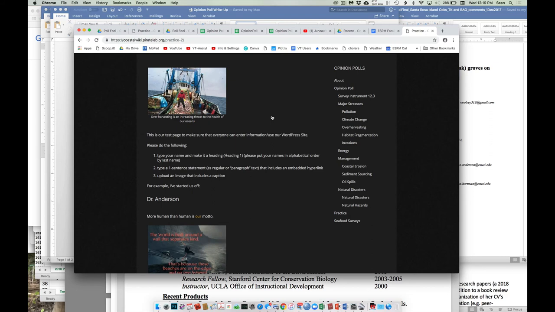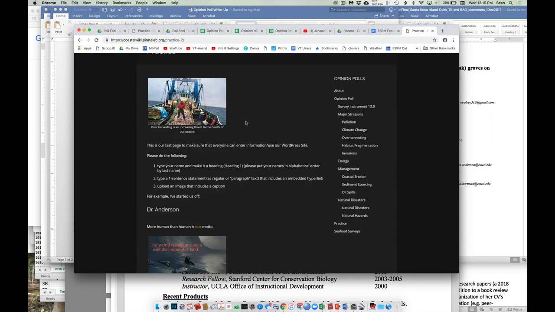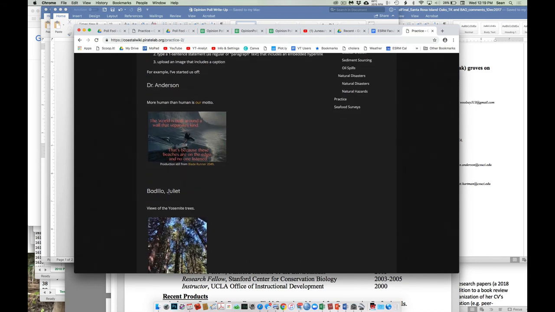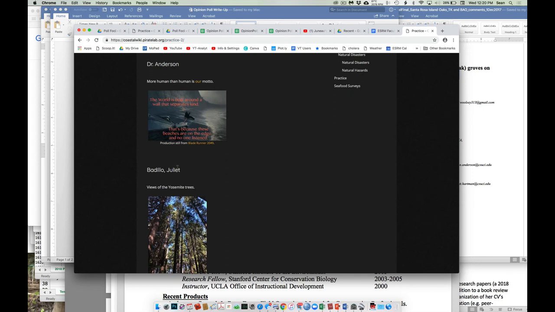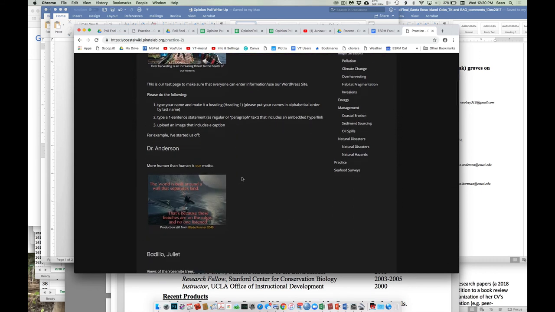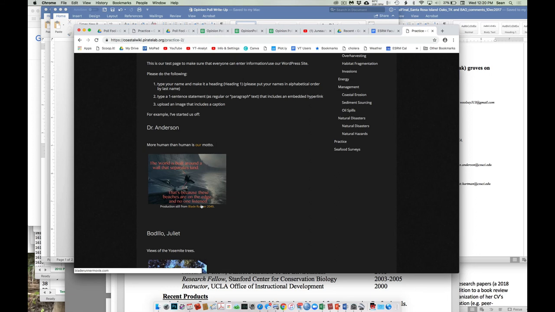So what are you going to do? Once you get logged on, you're going to come over to here, and it says right here, you're going to type your name. So I started, here's Dr. Anderson. And then Juliet did her next one, right? So type in your name, do the heading one, so make it essentially a larger text. Then just type a blah, blah, blah sentence, just some text to make sure you can type text. Then you're going to upload a picture and put a caption on there, and that's it. It doesn't matter what the caption is, doesn't matter what the picture is, don't make it obscene or something disgusting, but other than that, it's whatever's cool. This is just to make sure you can logistically do this.